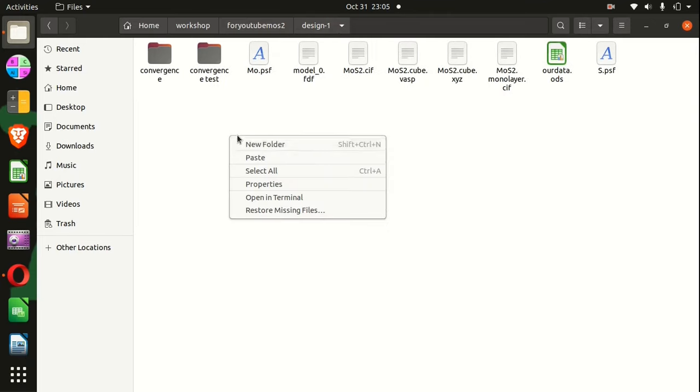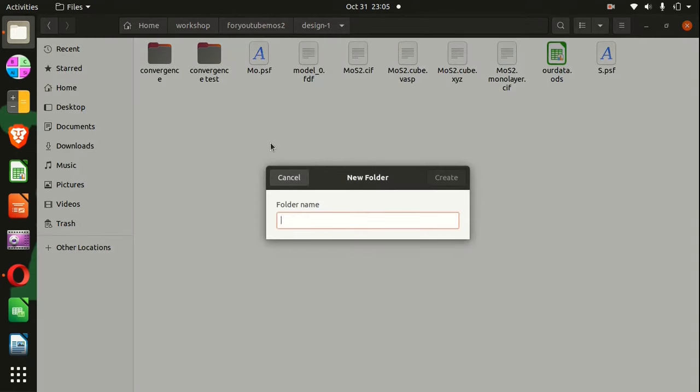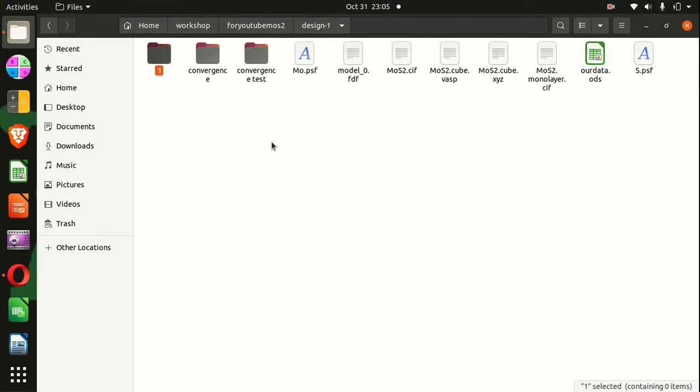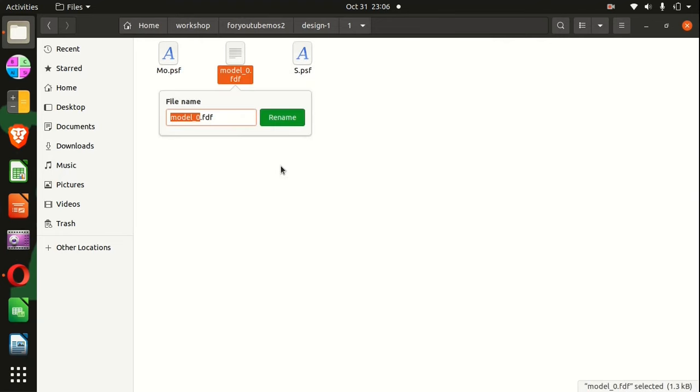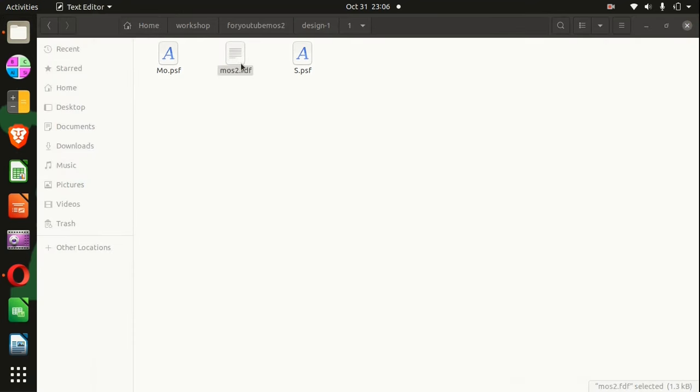For that, let's make a new folder. The folder name is one, and copy all the input files for SIESTA. The input files for SIESTA cover the FDF file and the PSF files. So I want to copy all those files into the new folder: this one, this one, and the next one is the FDF. Copy this and paste it over here. After that, let's change the name to MoS2, rename it, and open the FDF file.